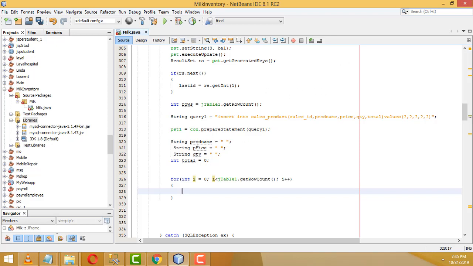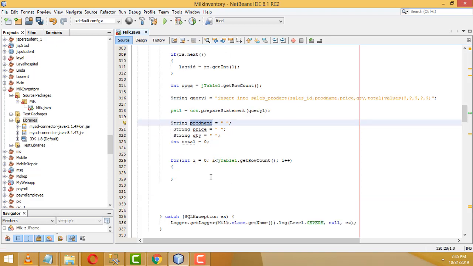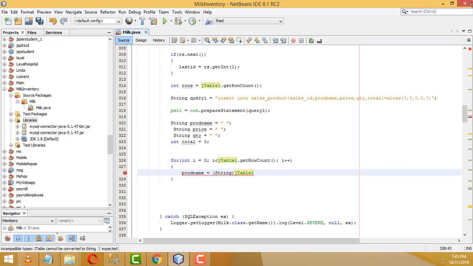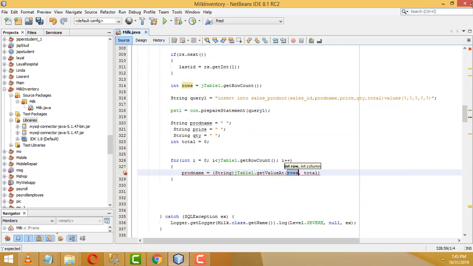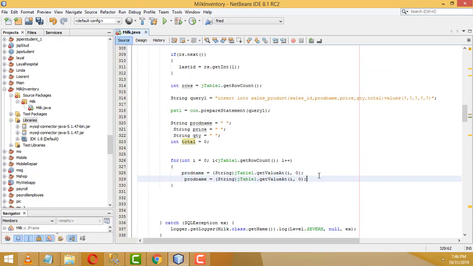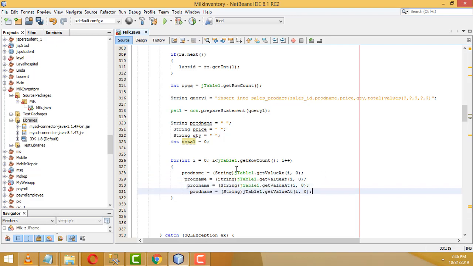The product name, right? So product name, get the variable here, equal. You have to write here String, this one should be data type String. jTable1.getValueAt(i, 0) position. What does 0 position mean? So Control C to copy, Control V to paste here, right.